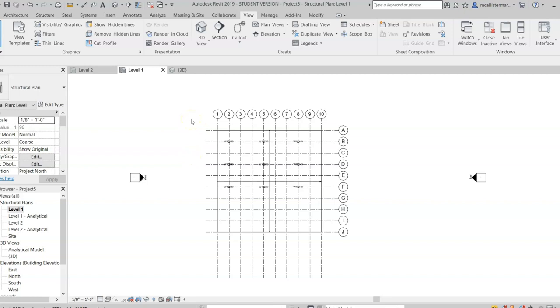So this has been a video on how to go about arraying and placing columns within your grid system in Autodesk Revit.